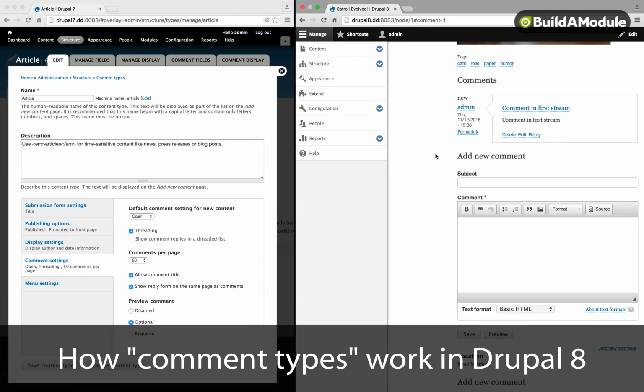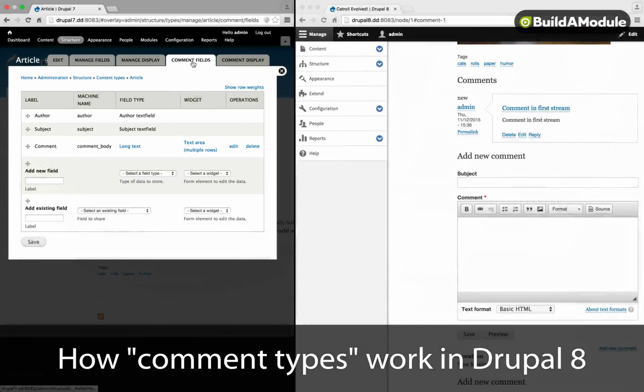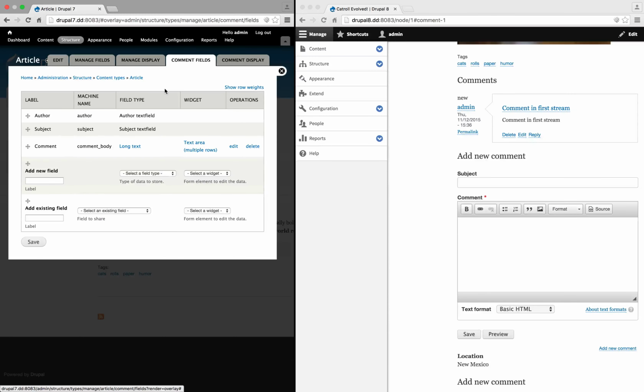In Drupal 7, you could adjust the fields of the comments per content type. So if we went to comment fields here, we would be able to add some additional fields. And then we could also adjust how the comment displayed. In Drupal 8, we can have different comment types and associate those different types in fields across multiple entities.